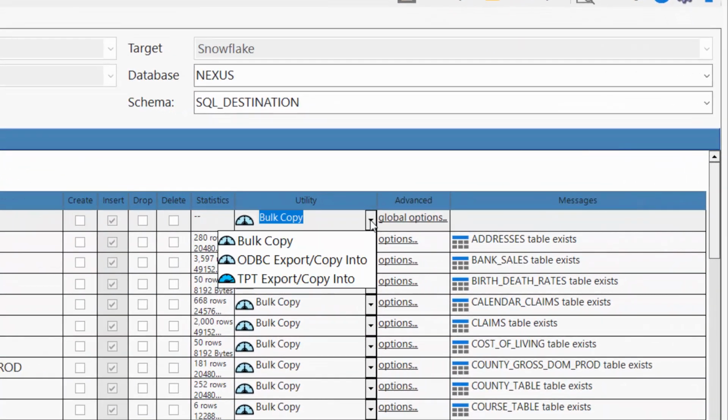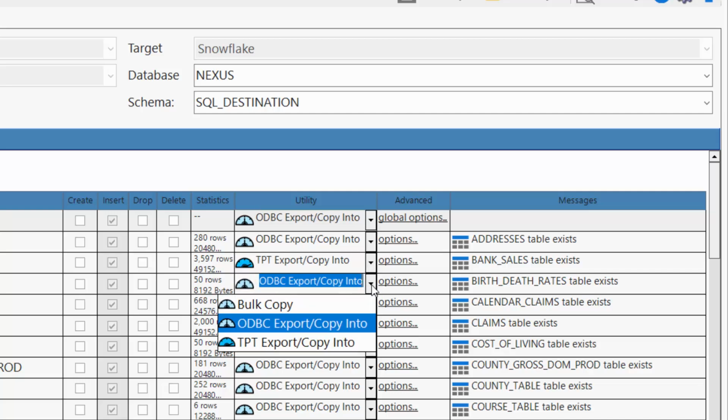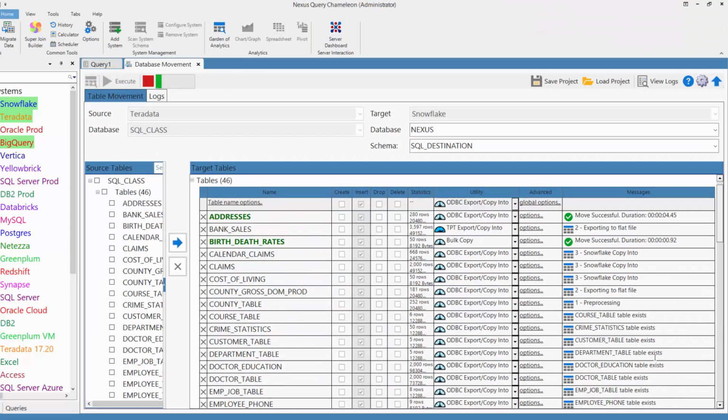Notice here, in between these two systems, I've got three options for my load utilities. I chose ODBC export for all of them to start, but I can change individually and say, hey, this is a larger one. I want TPT export and bulk copy for the smaller ones. I hit execute. The load scripts have been built.